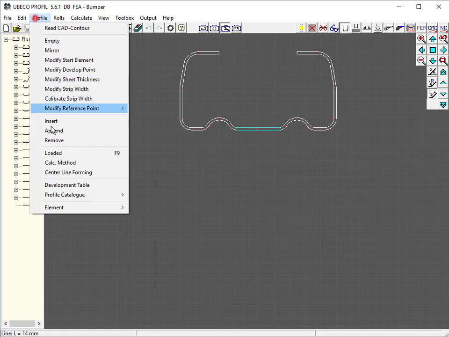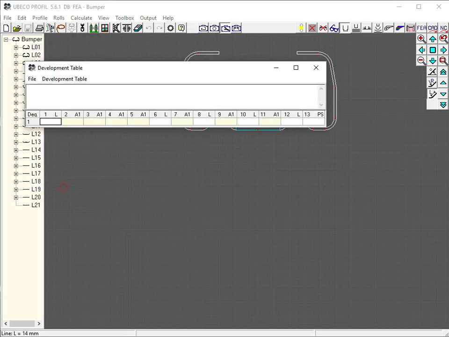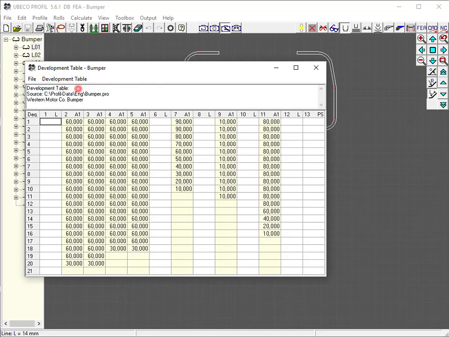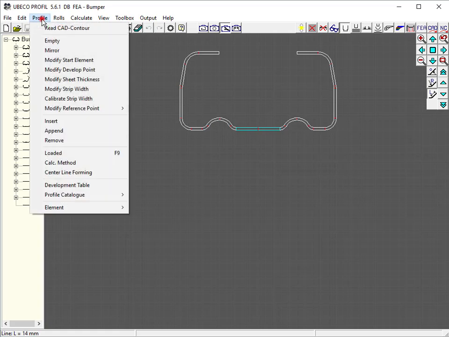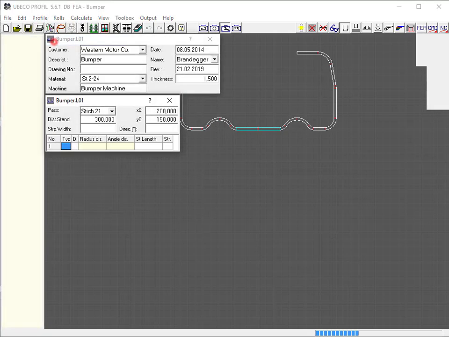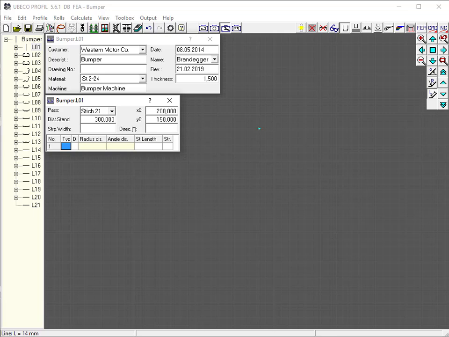I open the development table. It is empty. I fill it with the data of the old bumper. Now I save the file. I close the development table. Now I empty the project so I can load the new one.